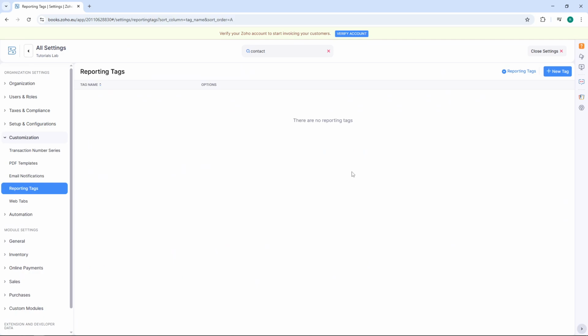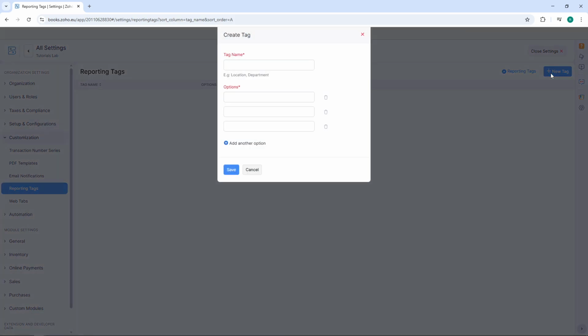Now you're ready to create your first reporting tag. At the top right corner of the Reporting Tags page, you'll notice a button that says Plus New Tag. Click this button to begin setting up a new tag category. This is where you'll define what aspect of your business you want to track and analyze.